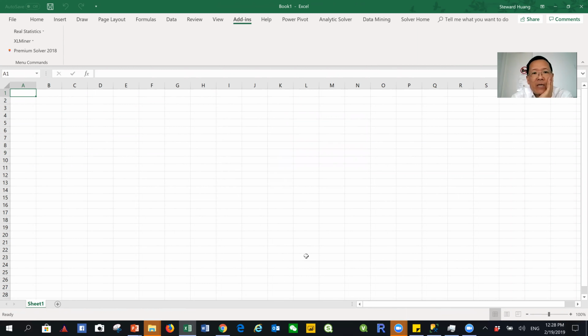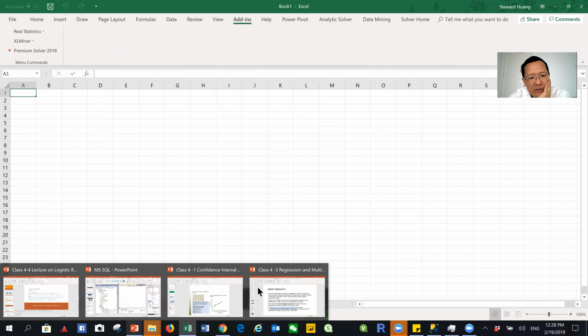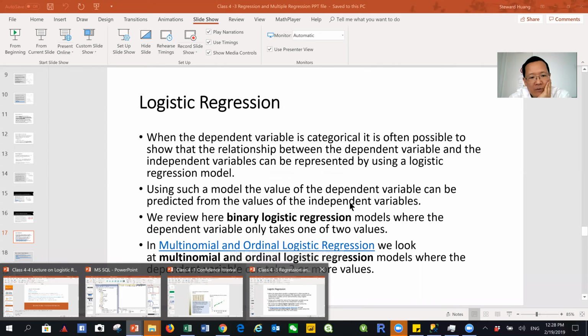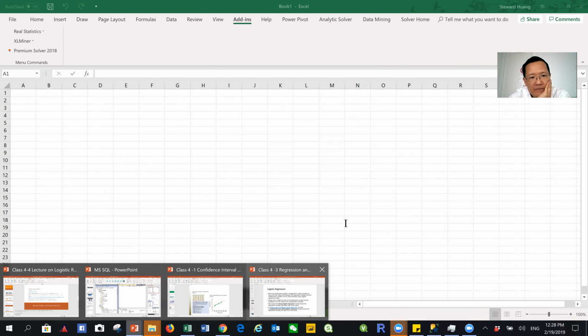binomial is a special case of multinomial, so that's why it shows multinomial. Okay, if it can handle multinomial, then it can definitely handle binomial. Okay, so you have all these.